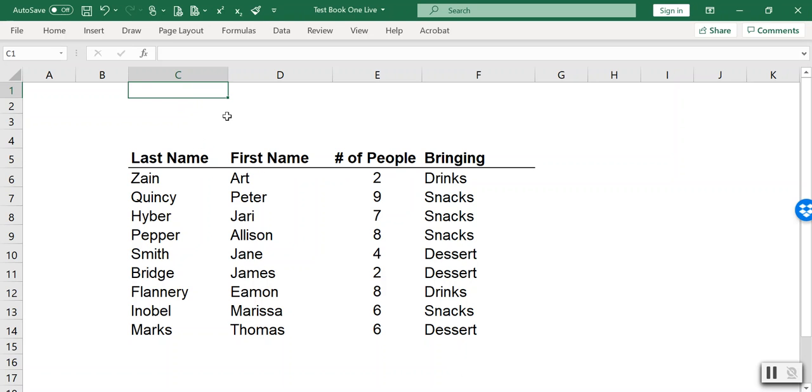So we have a list here of fictitious party participants, and we're going to want to sort this list. Let's say we're going to sort it by last name. All right. The way we're going to sort is this.